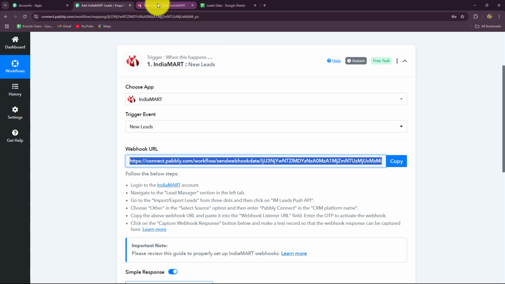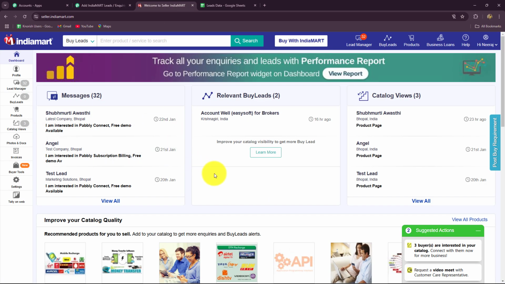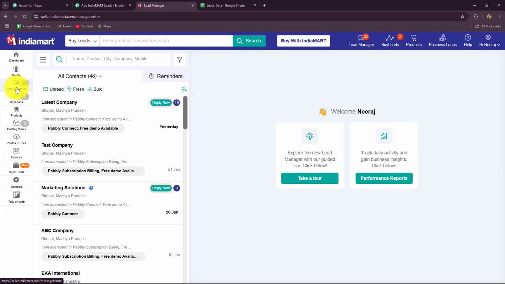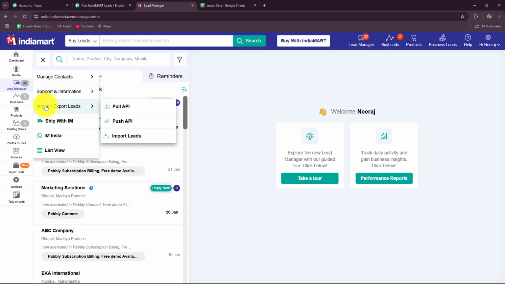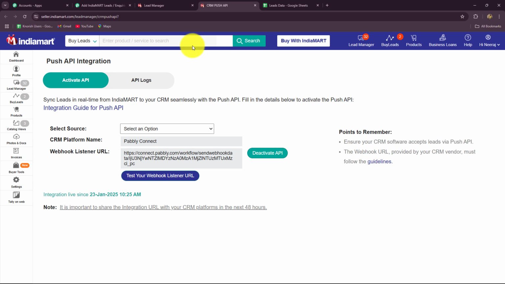First of all, I'm going to take you to my IndiaMART account. After login, you can see we have multiple options from the left side. We have to select lead manager. After coming to the lead manager option, you can see we have 3 lines, that is the menu section, and we have to go to import export leads. Among these options in import export leads, we have push API. So let's select that as well. I already have an existing webhook URL added over here.